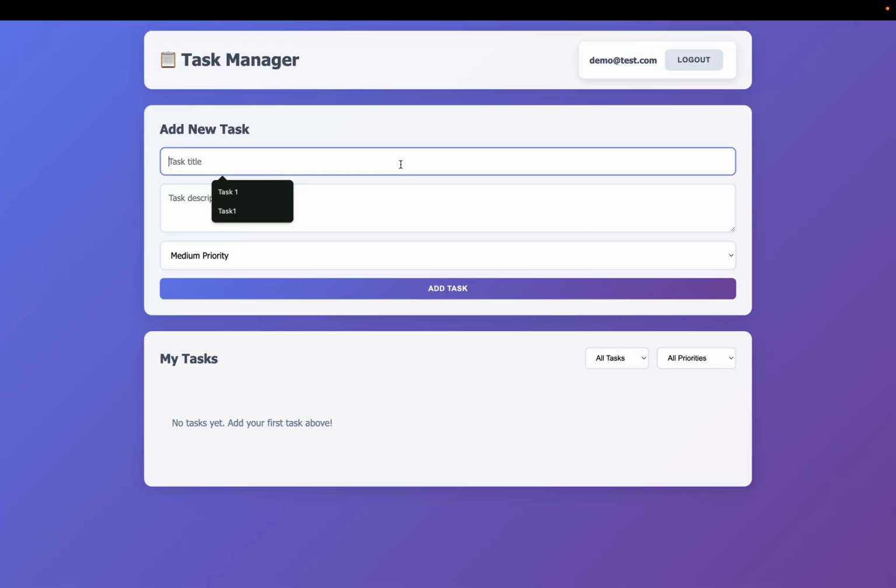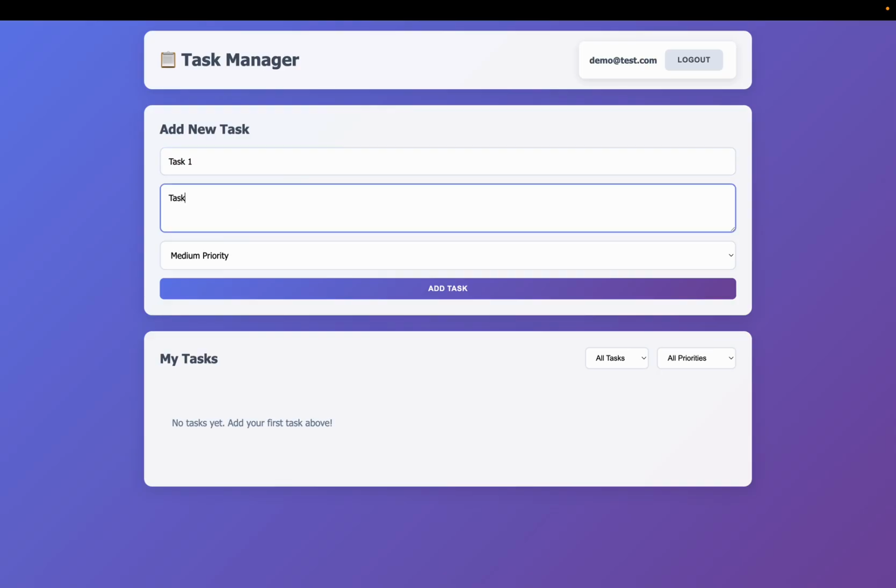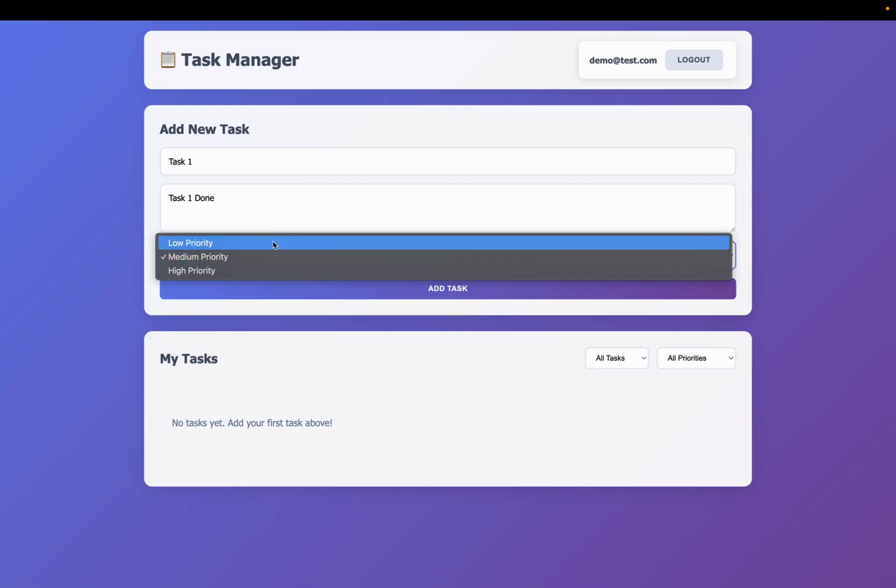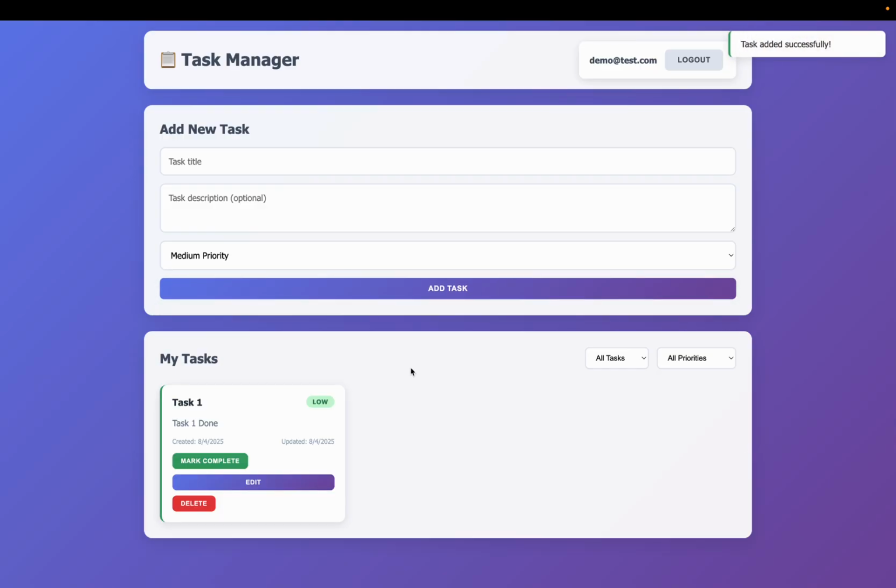So let's say you create a task. Let's say you create task one, and let's add a description for this: task one done. Let's change this to low priority. Then you're able to add the task. In here you are able to see the task title, the task description, the day it was created, and the day it was updated. As a user, you're able to mark this as complete. You can edit this task or you can delete this task.